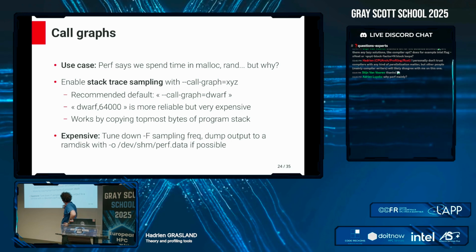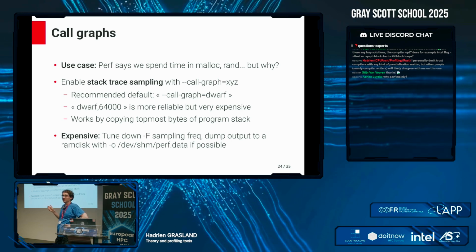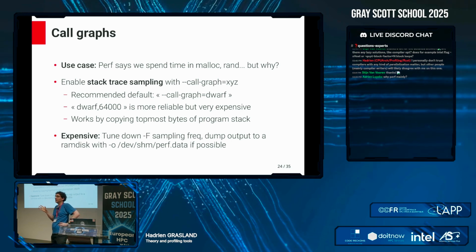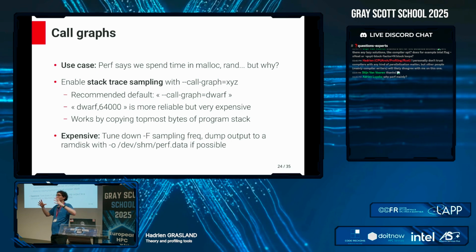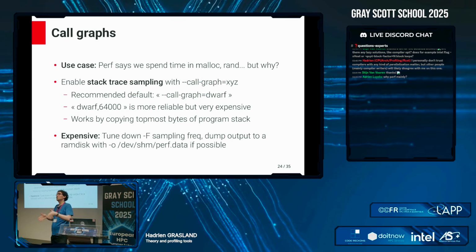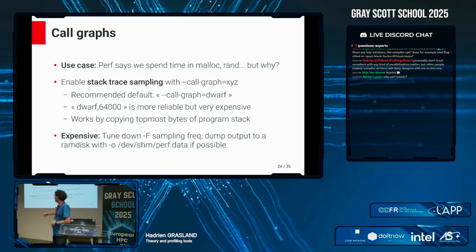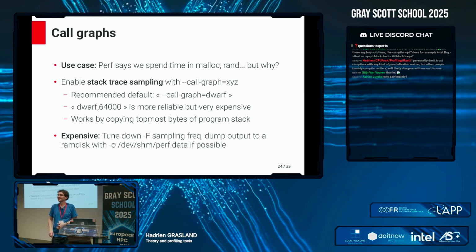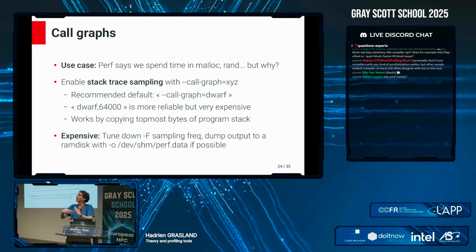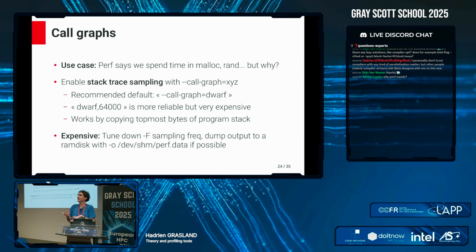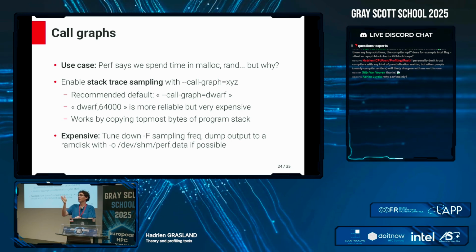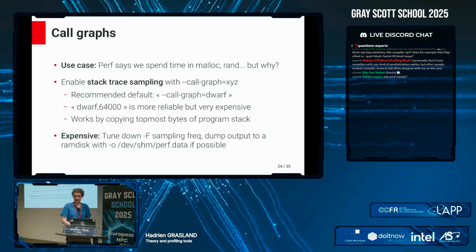To avoid being bottlenecked by your storage device, if you have tuned your sampling frequency and stack sample size in such a way that the data file is not too big, you can put it in RAM using tricks like dev.shm on Linux. And this means that you have a lot more bandwidth at your disposal and you're less likely to be bottlenecked by the speed at which you can write profiling data on disk.